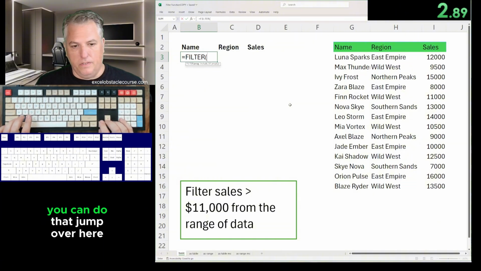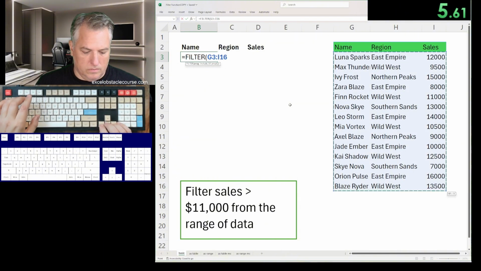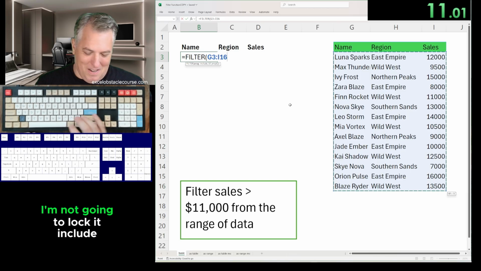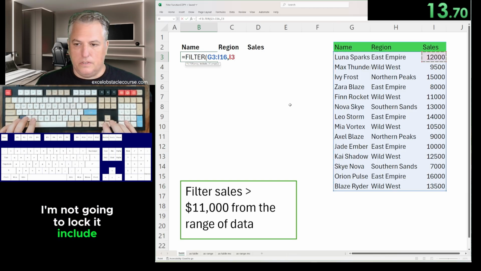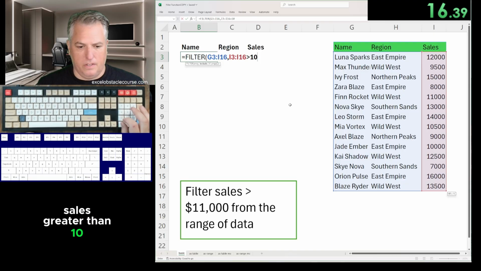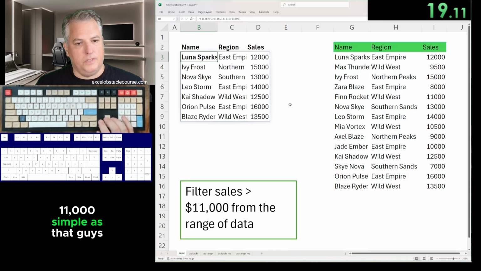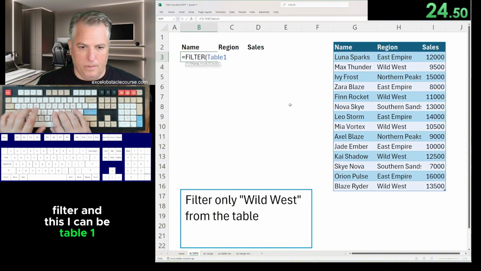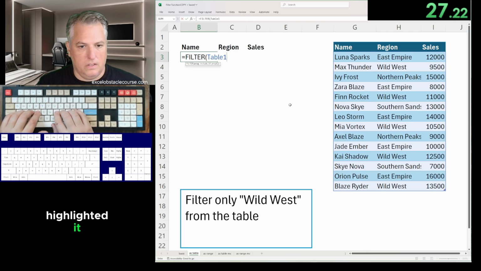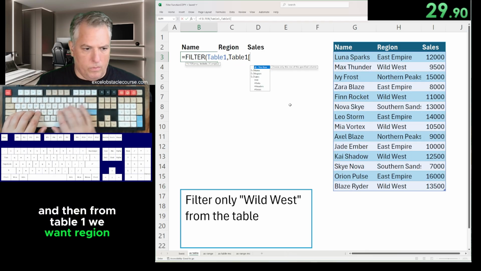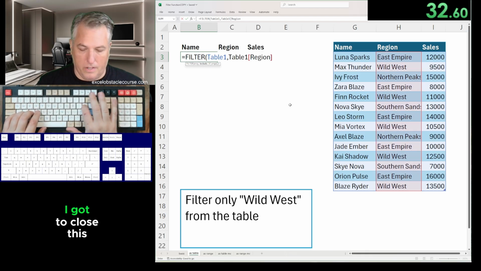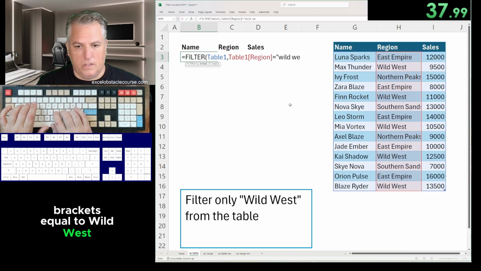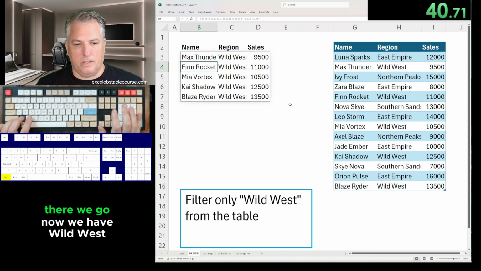FILTER, FIL, you can do that. Jump over here. I do need to lock that. No, I don't need to lock that. I'm not going to lock it. Include sales greater than 11,000. Simple as that, guys. Filter, and this I can do Table1. That's Table1. You see it highlighted it. And then from Table1, we want region to be, I've got to close those brackets, equal to Wild West. No need to capitalize. There we go.